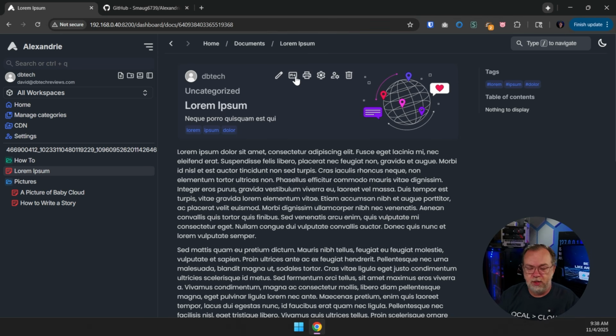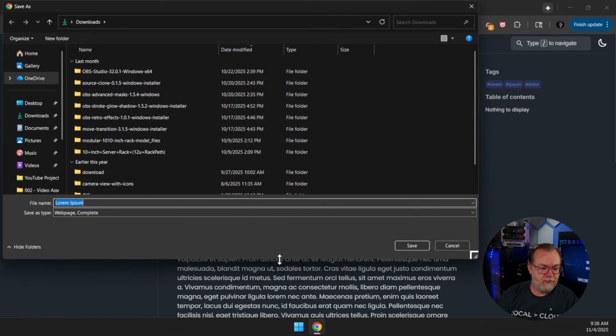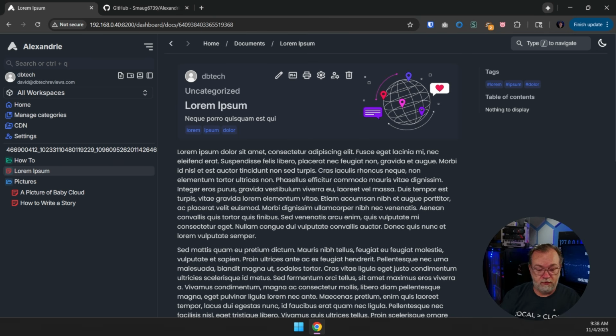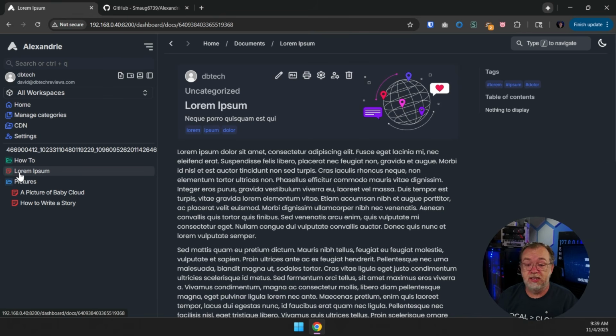We can download the Markdown. We can print if we want to. Settings for this, there's some stuff in there, so we can change the color of the icon. I believe that's what that's for. Maybe not. I thought that's what that would be for, but I'm not entirely sure all of a sudden. Color, I don't know what that's for. I would think that it would change the icon color over there, but it doesn't, so I'm not sure.